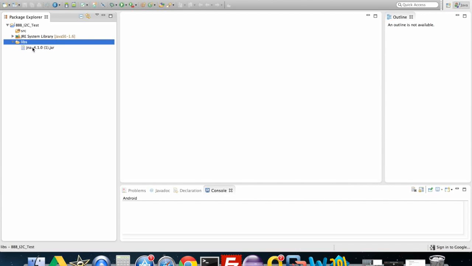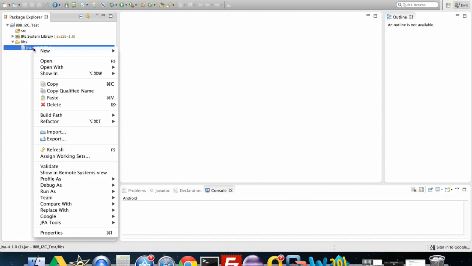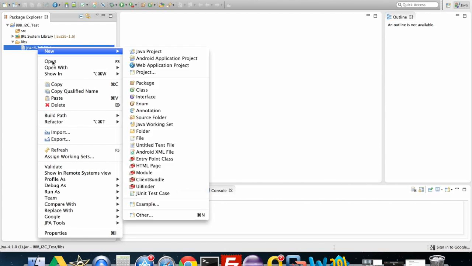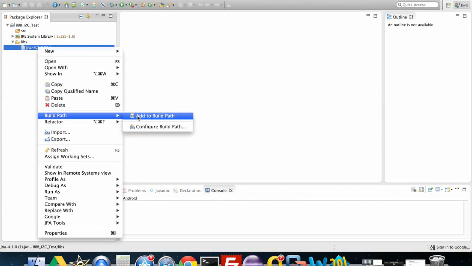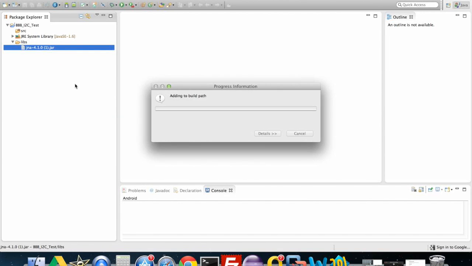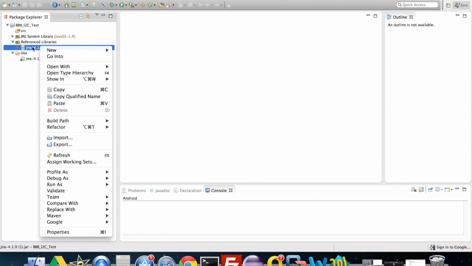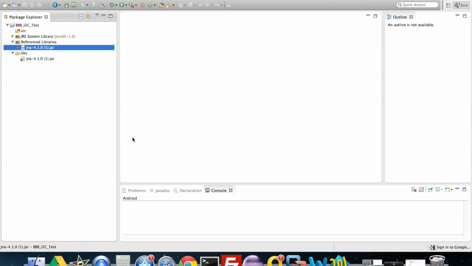Okay, so now we see it here. Now we need to add that to the build. What we can do is just right click on that jar, and it'll bring up this menu, and we'll go to build path, add to build path. And now you'll see it created another directory up here called referenced libraries, and it brought in this JNA jar. So you're going to see it twice in here, but that's correct. That's what you want. Then you right click on this jar here, go to build path, and we're going to go to configure build path.